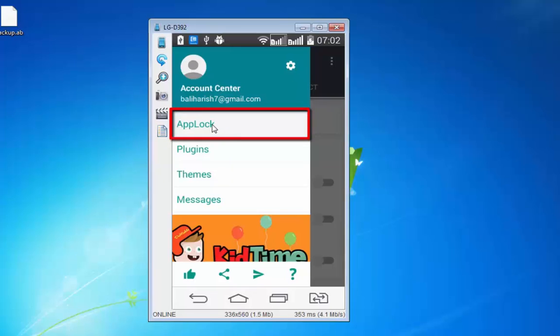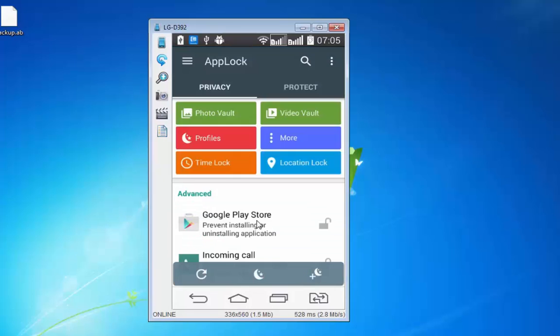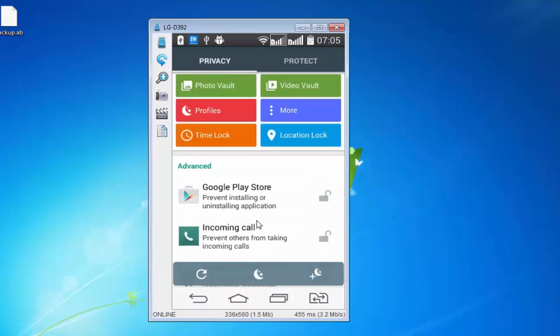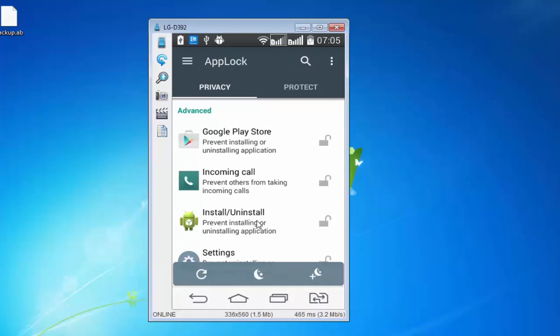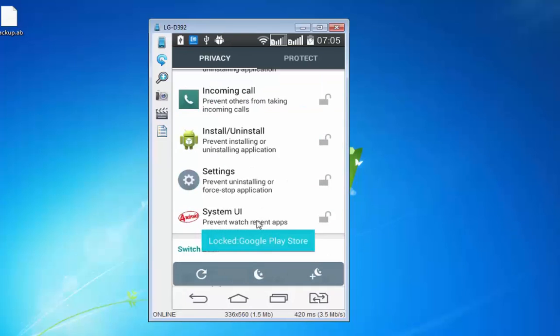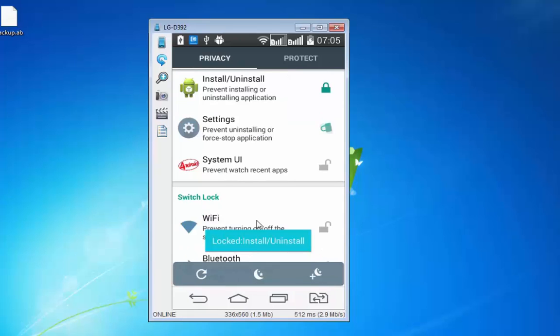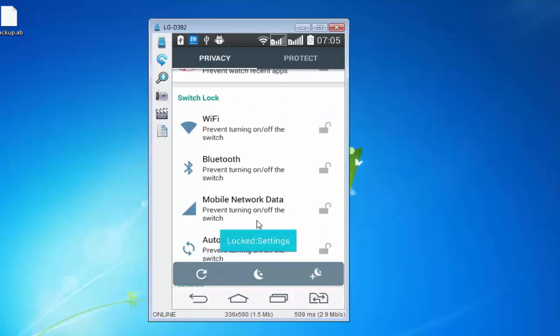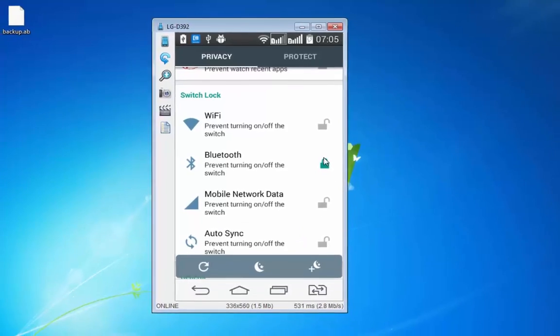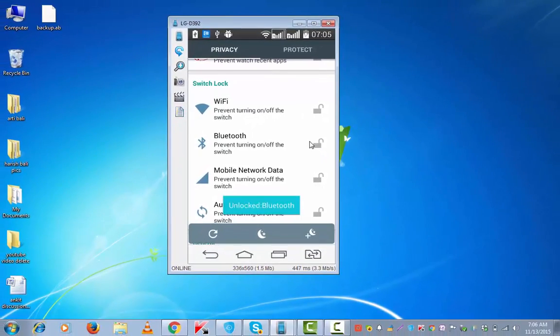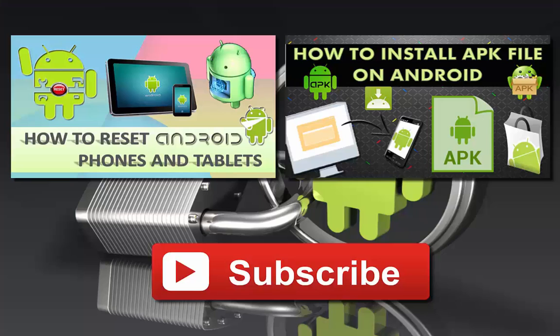Let's go to the home screen. The simplest way to use this Applock is you may lock some of the apps, for example Google Play Store, install, uninstall, settings. I may want to lock Bluetooth or any other app and then start using it. If you want to unlock it, simply tap on it and it will unlock the app. That was all about using Applock.